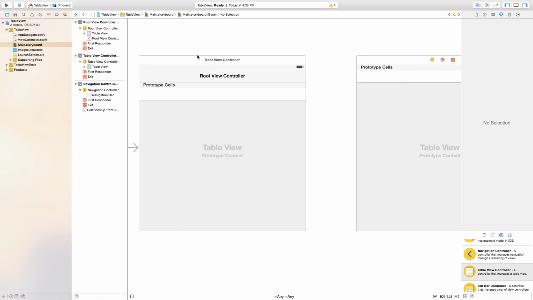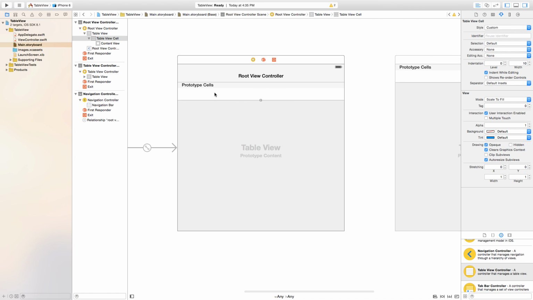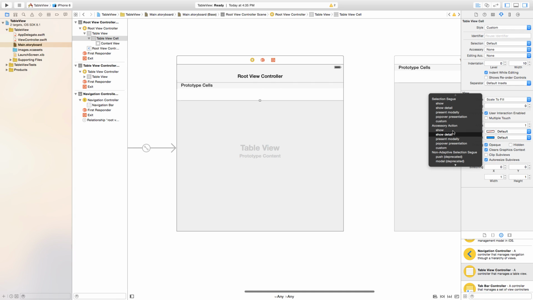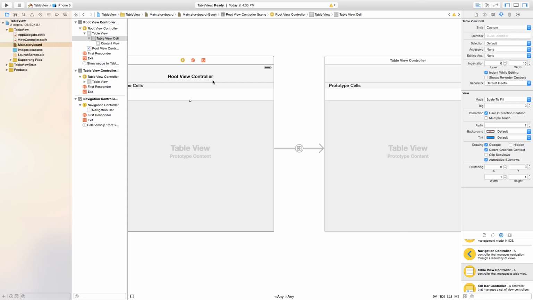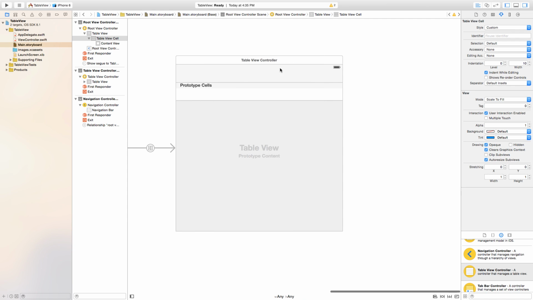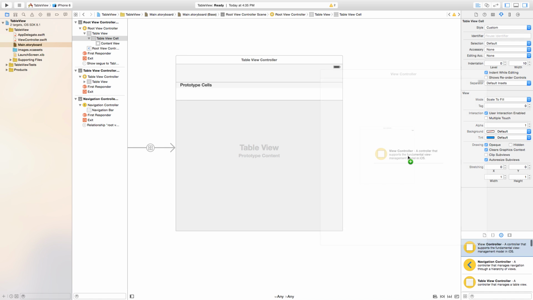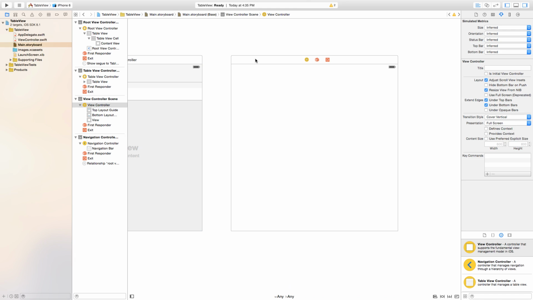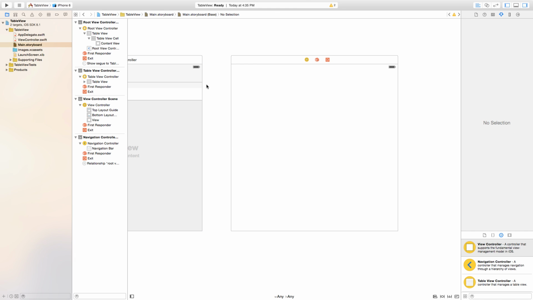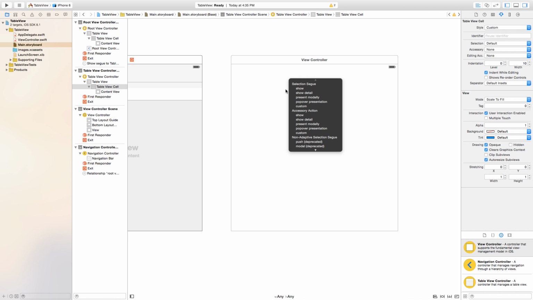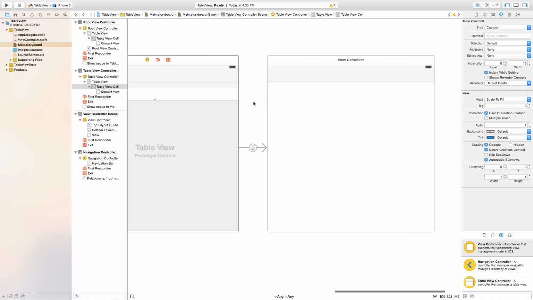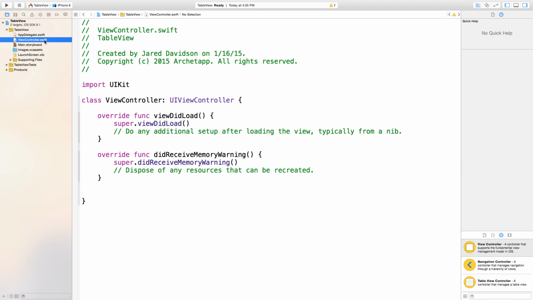Let's also right click or control click and drag from our cell right here over to the second table view controller that we just created, and set the selection segue as show. Now anytime you click this cell, it's automatically going to pass over to this table view. Then we're going to add one more view, which will be our view controller. Here we're just going to pass along some text from our second table view controller. So right click or control click and drag from our cell over to our view controller and say show.